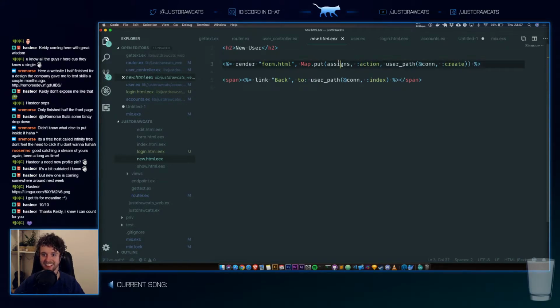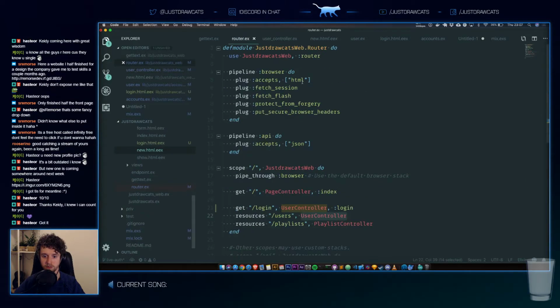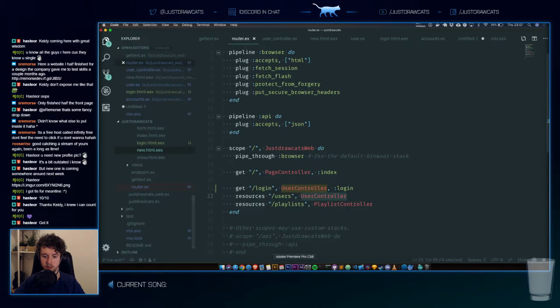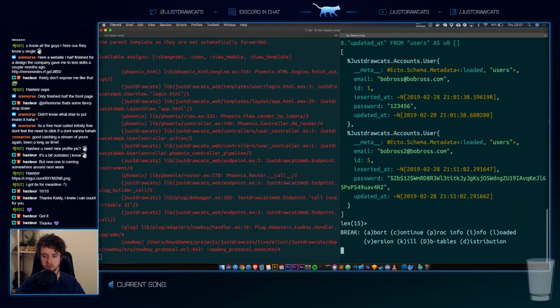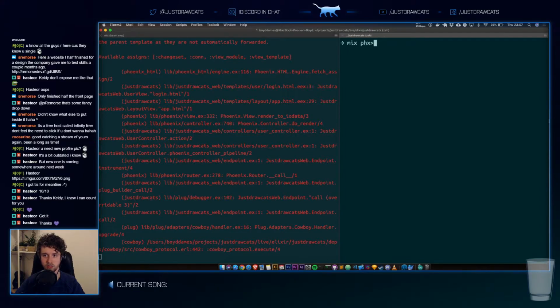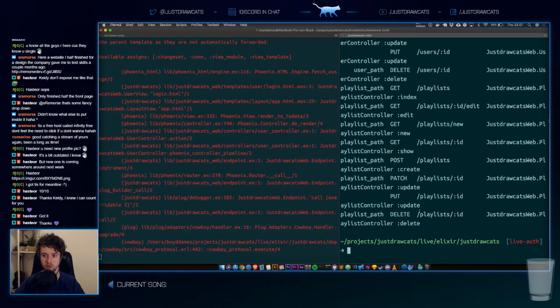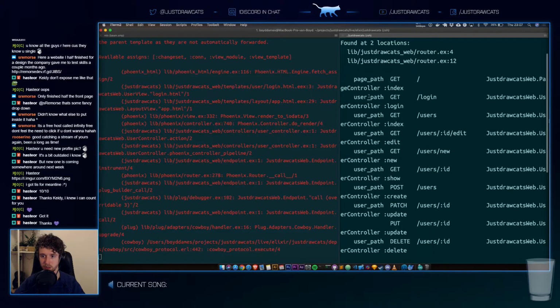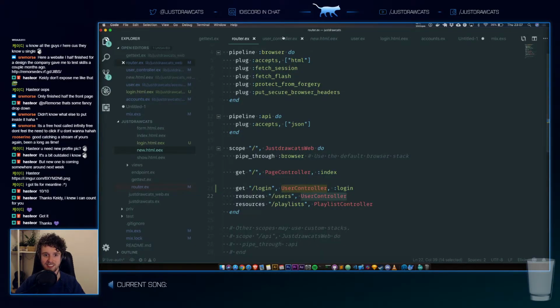What? Assigns. Where does this come from? What is this? Render form map put assigns, whatever that is, and then action. Okay, let's change this. Sure, man. Can I see my routes? Mix phx.routes. Beautiful. Do I have a path for this? User path? User path. Login. All right, beautiful. That's exactly what I was looking for.